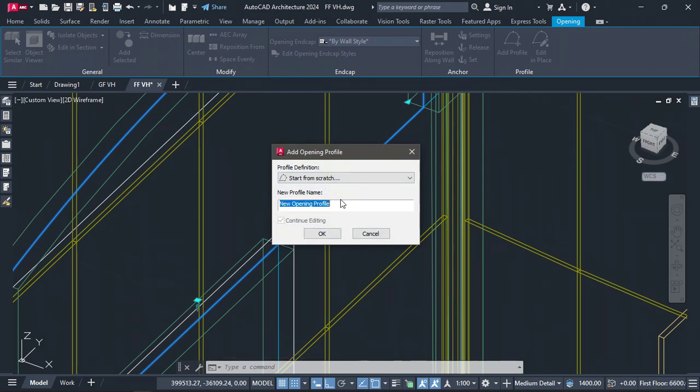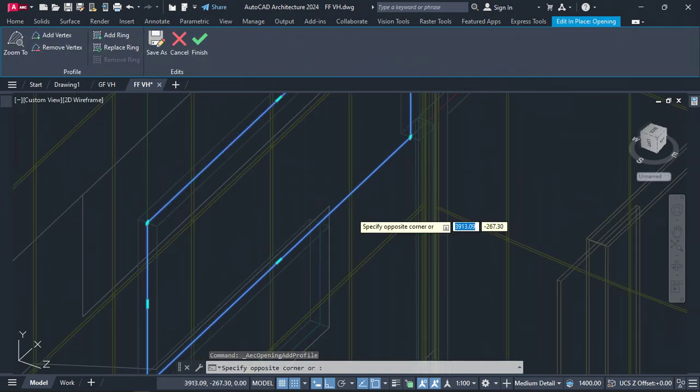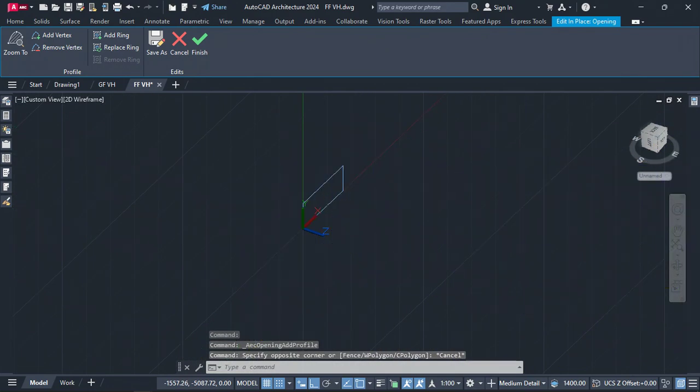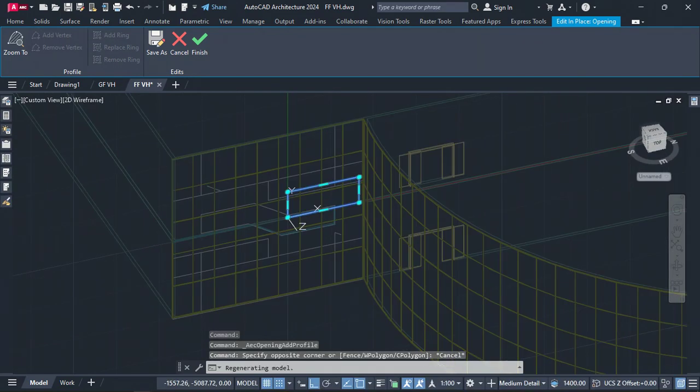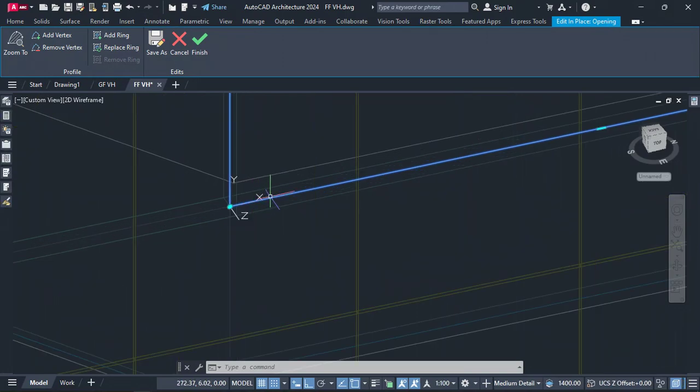We'll call this curtain wall opening B. Okay, now our wall is ready for edit. So you can see that previous profile we saw earlier has been created. So all we need to do now is to trace the outline of the place we don't want walls to be, while the area where we want the wall to be, we leave it plain and open.